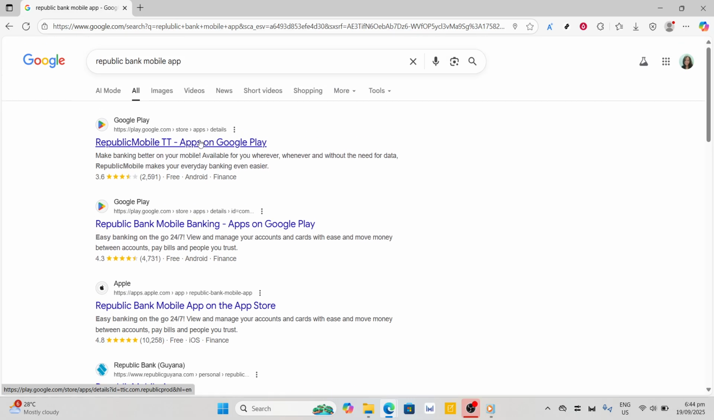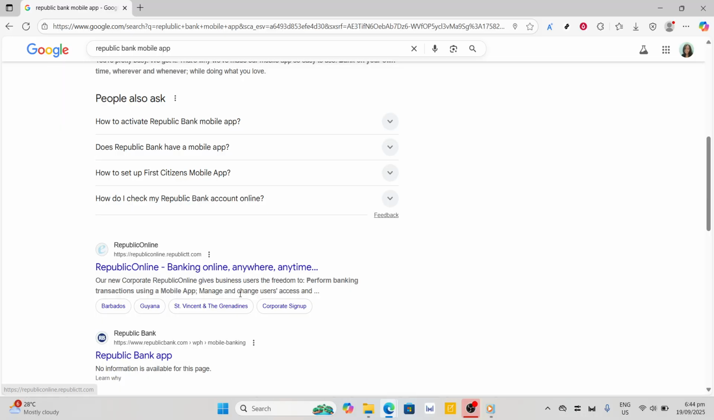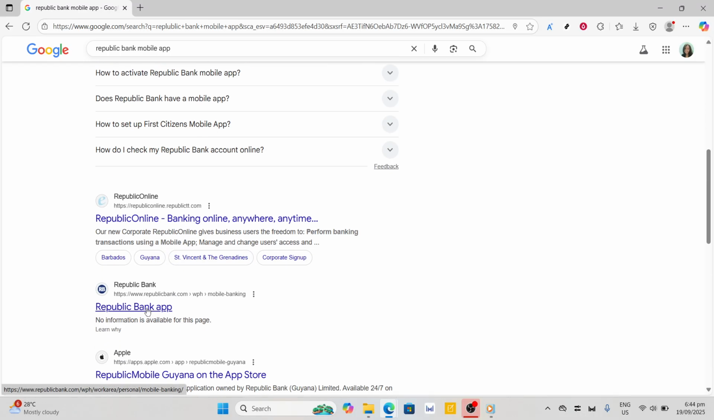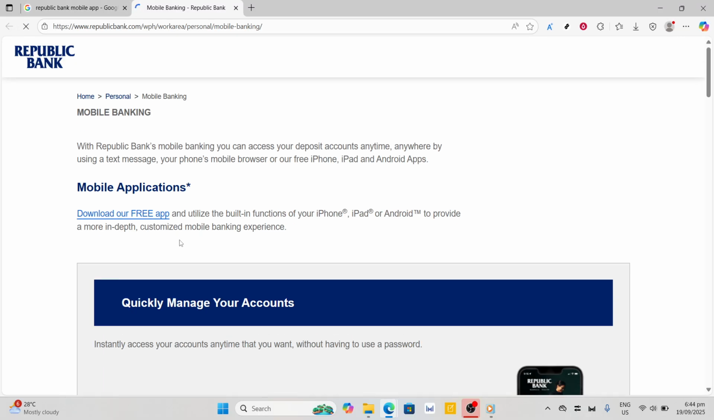Once you're on the Republic Bank mobile app page, you'll likely encounter two options. One to download the app from the Google Play Store if you're an Android user, and another to download it from the Apple App Store if you're using an iPhone or iPad. It's vital here to make sure you choose the right store according to the device you're using. This ensures that the app you download is compatible with your device and ready to be installed hassle-free.